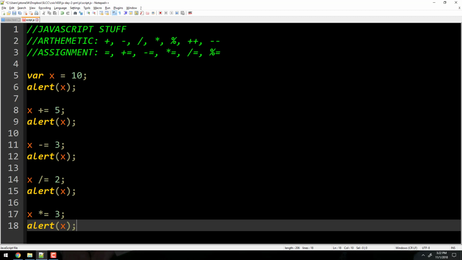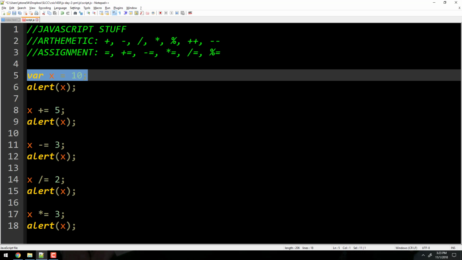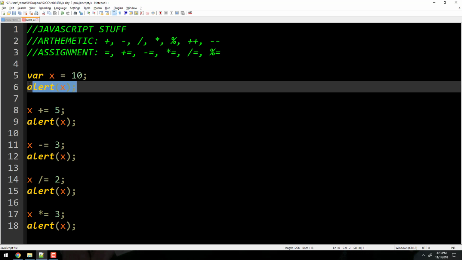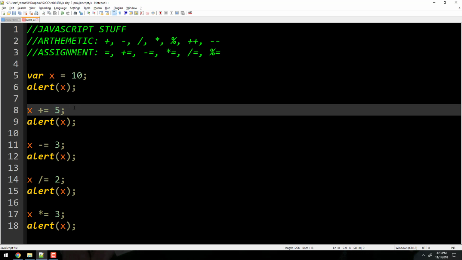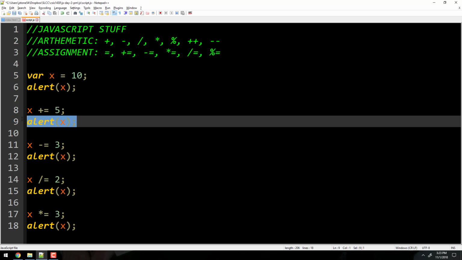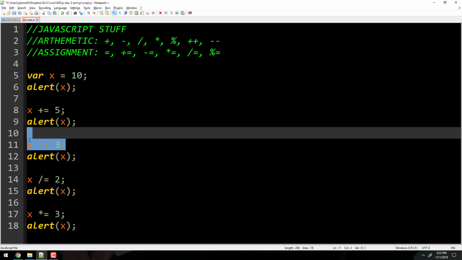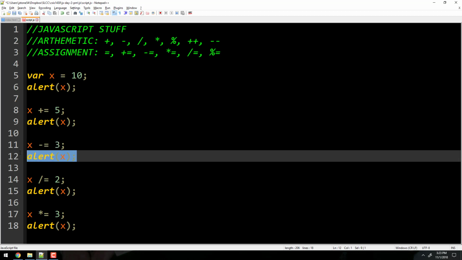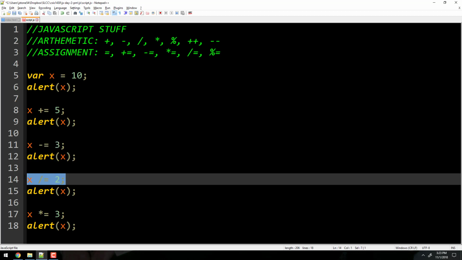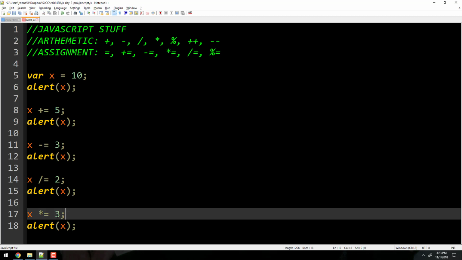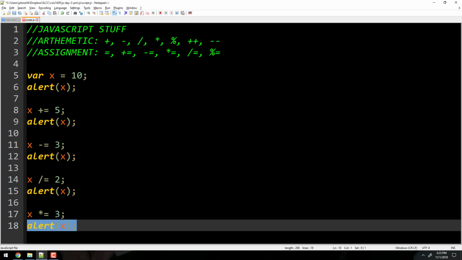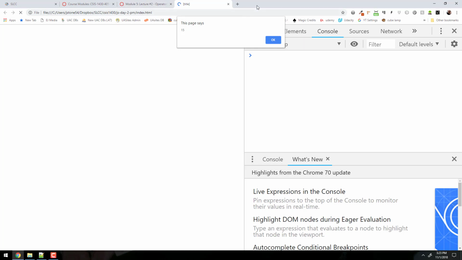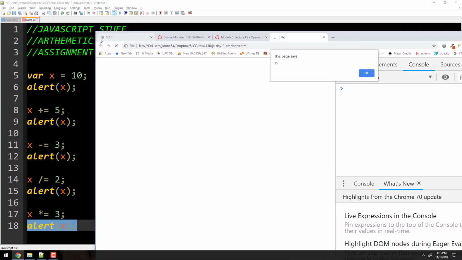Okay, so let's take a look at what's happening here. Step 1, create a variable called x, put the number 10 in it. Print that out in a pop-up box. Next, increment that variable by 5. Print it out. That's going to print 15. Next, decrement that by 3. Print it out. That'll be 12. Next, divide it by 2, and that'll give it the value 6. Print it out. And then multiply by 3, that'll give it the value 18. Print it out. So let's see if this works. Let's move this over here so we can kind of see.